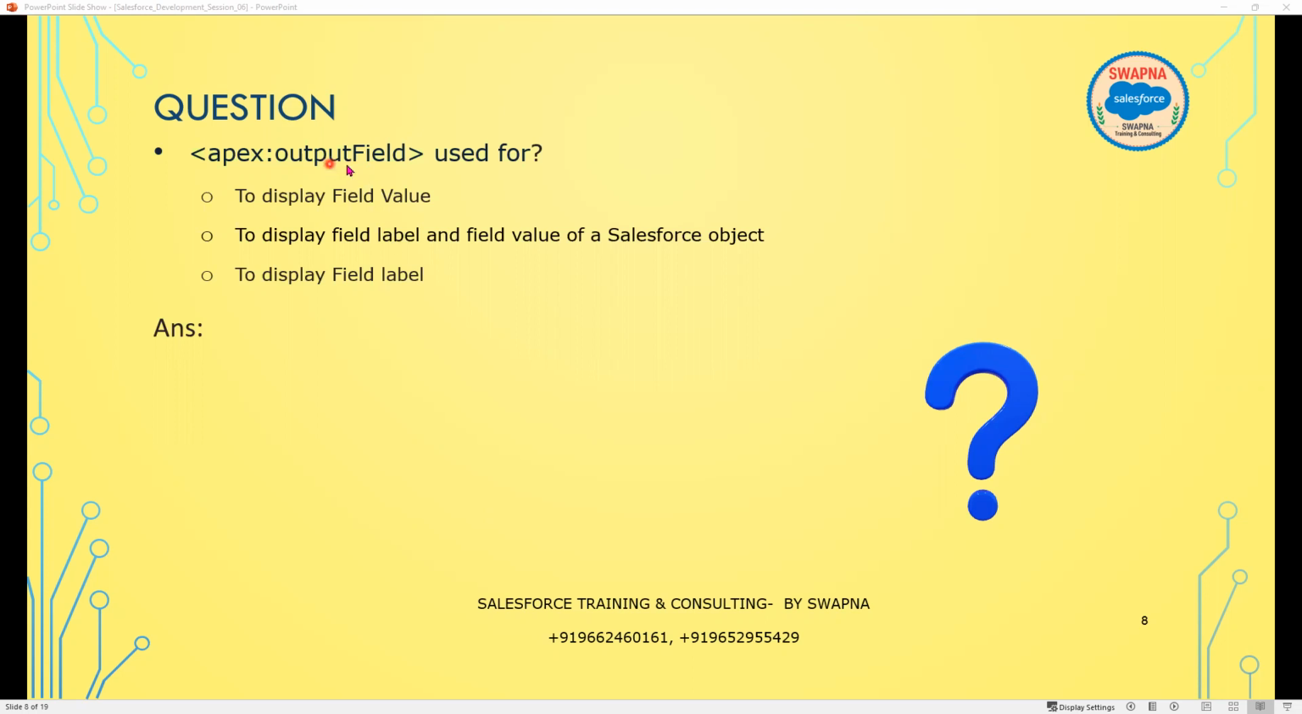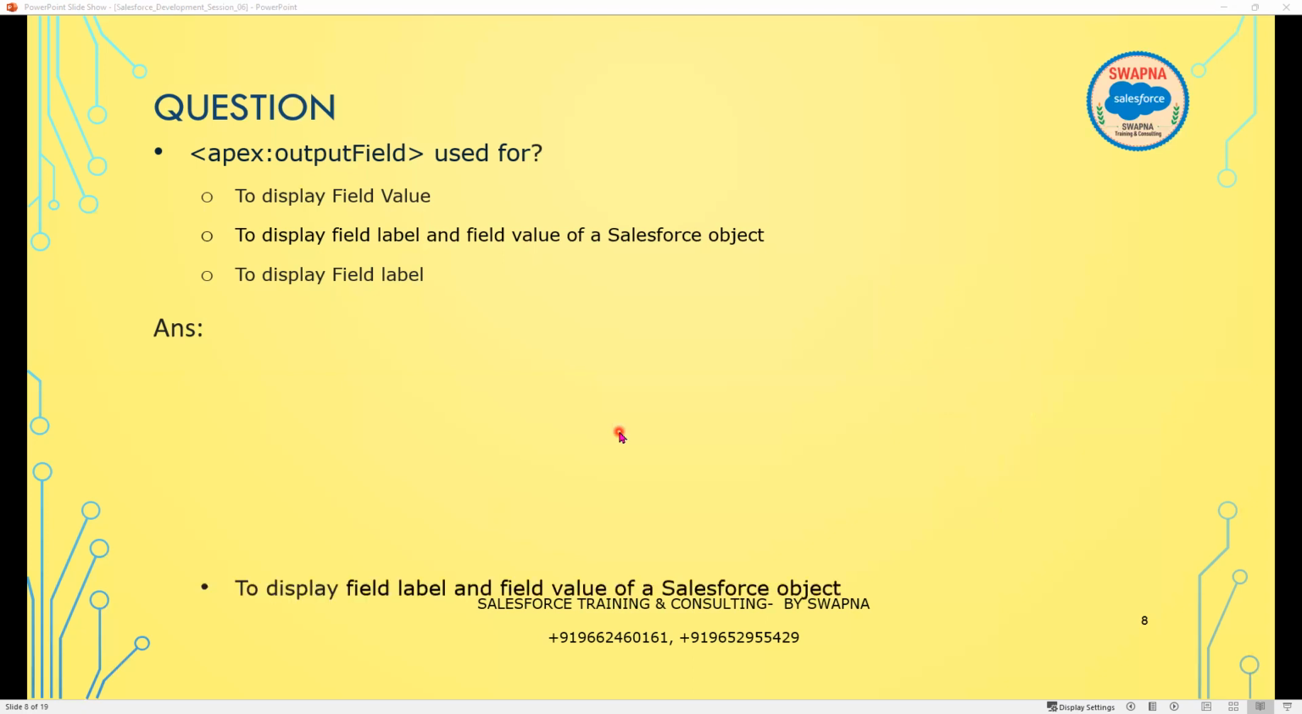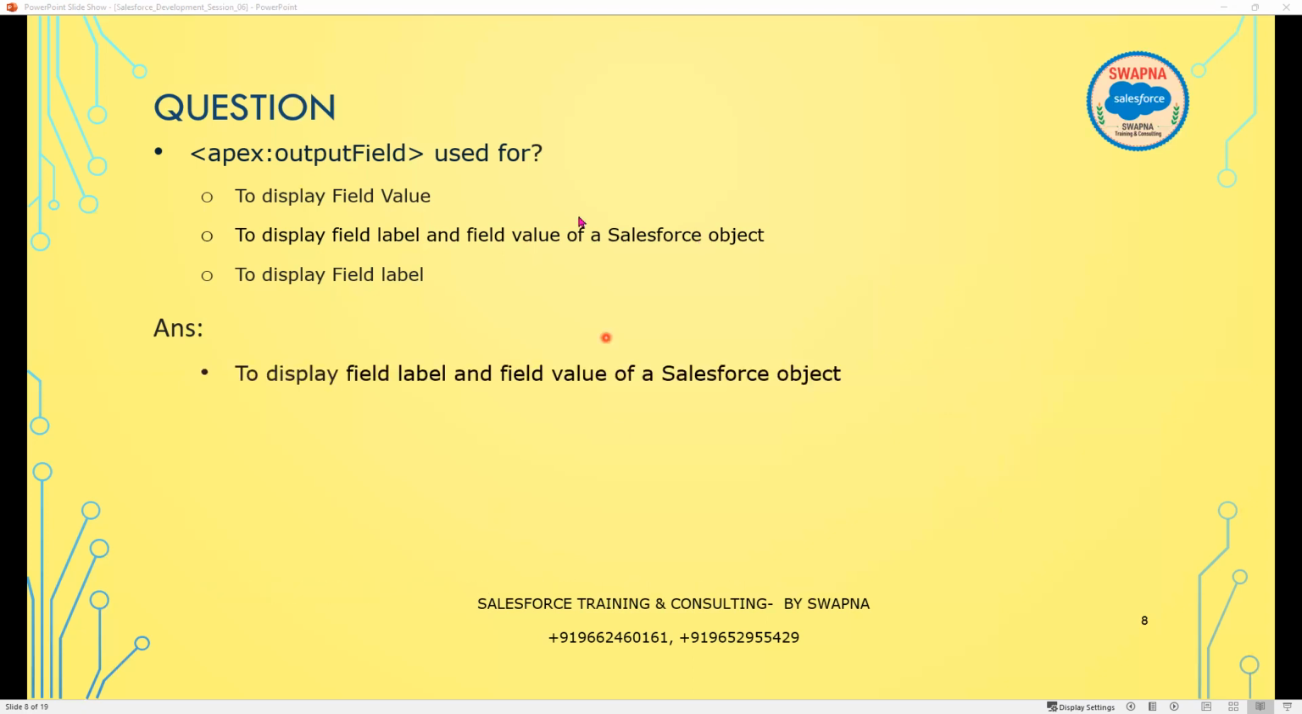So whenever we use an output field, it will take care of the label as well as the value. What is the value that needs to be displayed and what is the label that needs to be displayed? Everything can be taken care of by the output field. So it displays the field label and the field value of the Salesforce object. It's not only the label or only the value. Both will be taken care of by the output field.